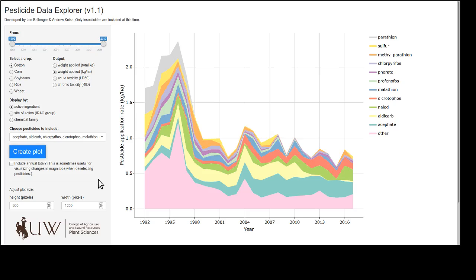And so basically it takes the top 11 AIs and then bulks the rest into this other category. And that's just because finding a palette of more than 12 colors that you can actually see and differentiate is close to impossible. And so right now the Pesticide Data Explorer will give you the top 11 AIs or sites of action or chemical families, and then it will bulk everything else into other, which other, in most cases, when you're talking some of the other variables, tends to be a pretty small proportion of the total.